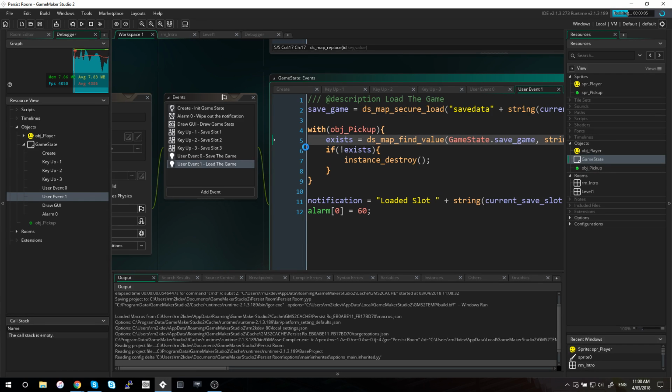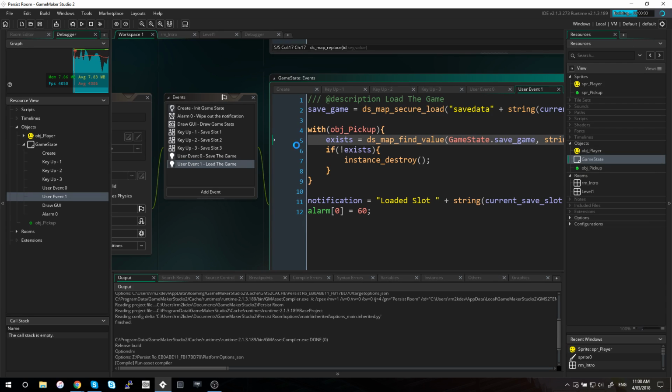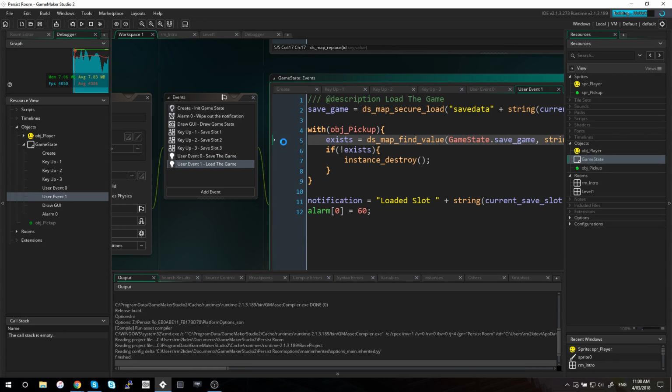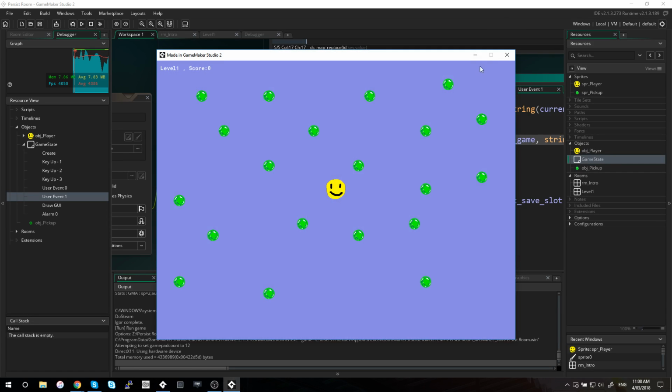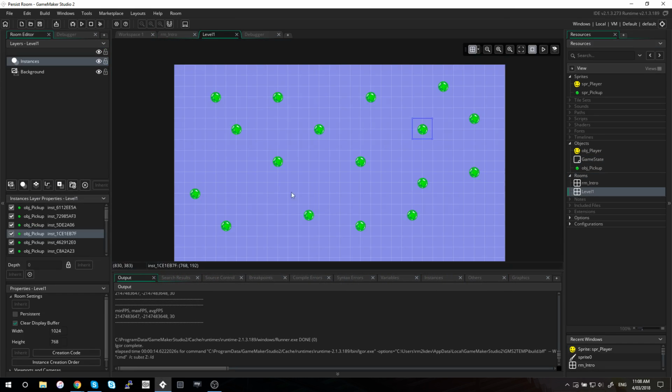I'm trying to get the ID from the room editor instance list. That's the one. Do you know how to get it, Chum? I'll show you this one. This one here, the INST, because that's guaranteed to be the same for each run through.